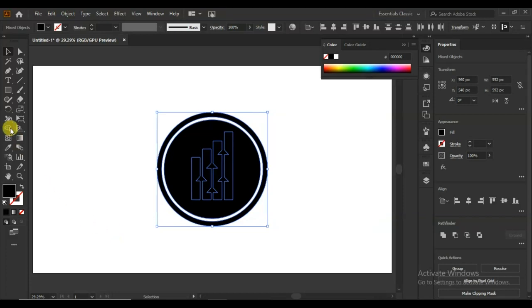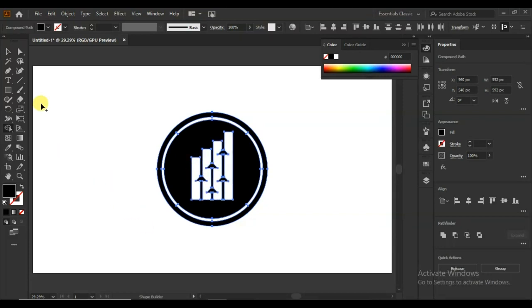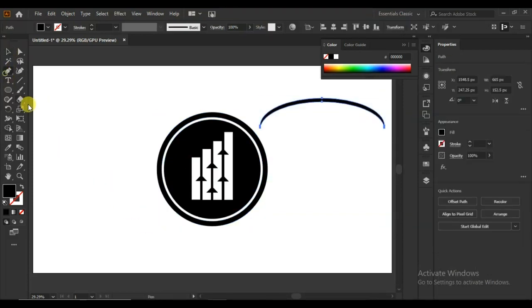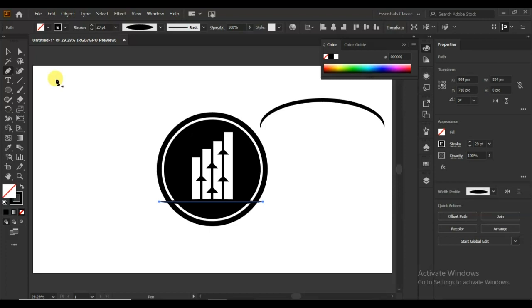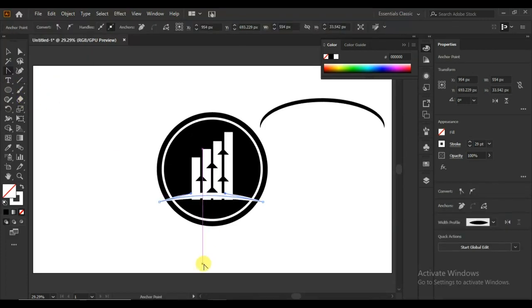Select the Shape Builder tool, and remove the finance icon design. Draw a straight line with the pen tool, and curve the line. Increase the stroke size of the line. Adjust the curve line.